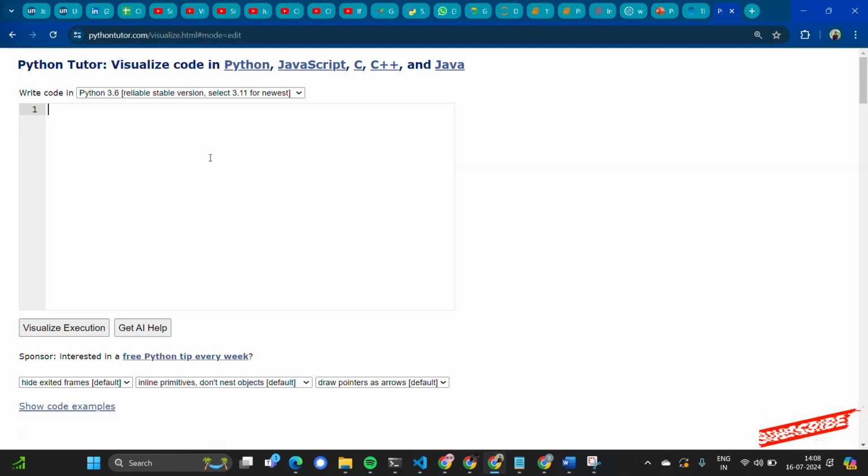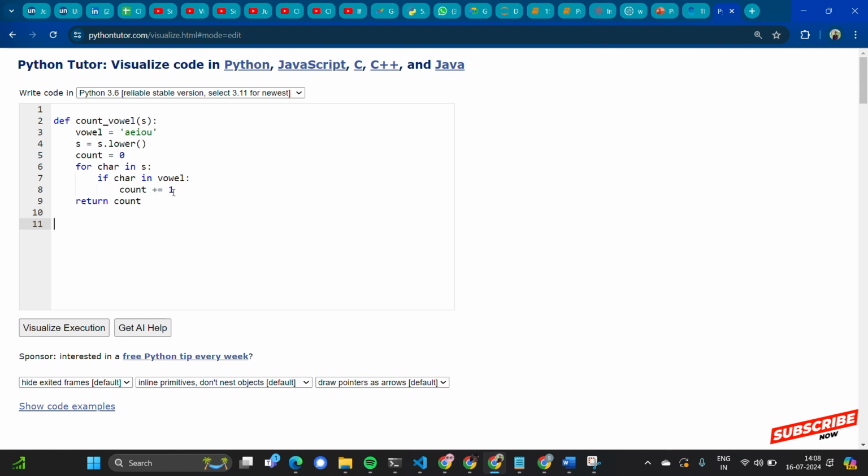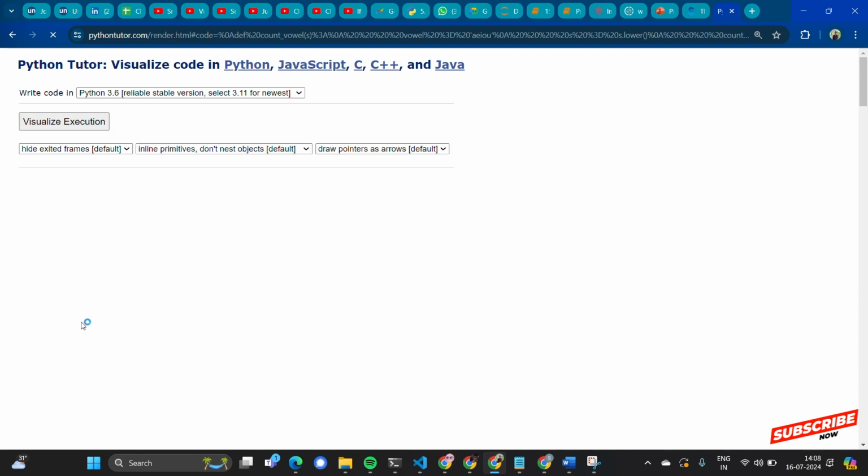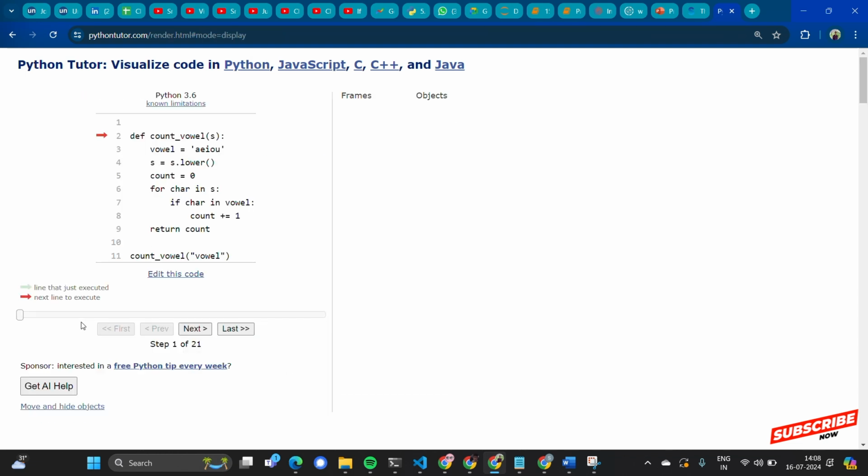You can go here, you can paste your code. You have to make sure that your program is running. Call count_vowel with something like, let's say, vowel only. Okay, and you can start visualizing your execution. Then you can debug step by step. Okay, so let's see.